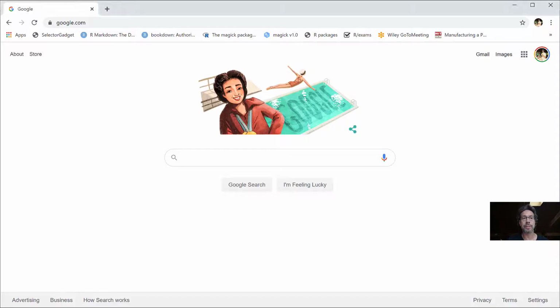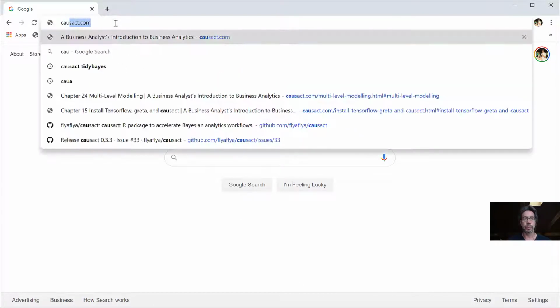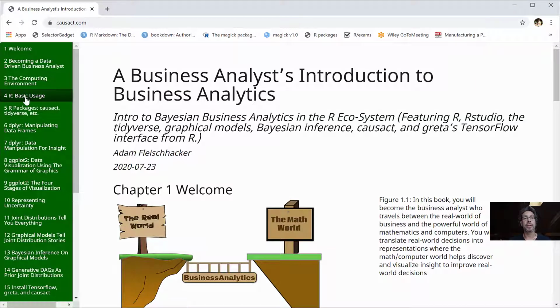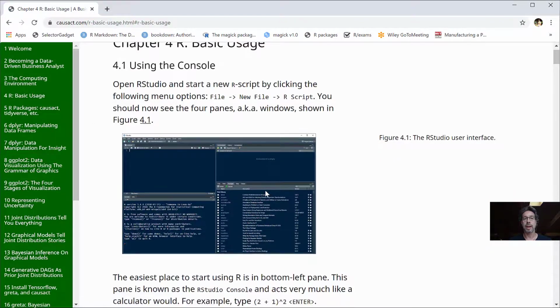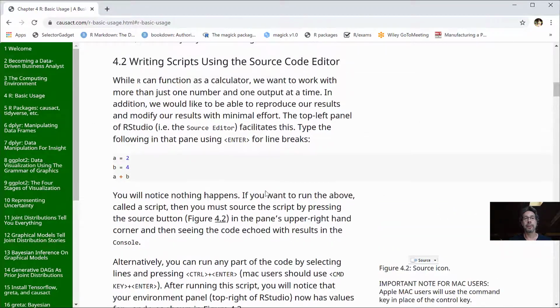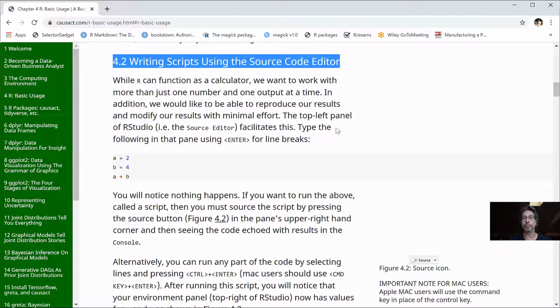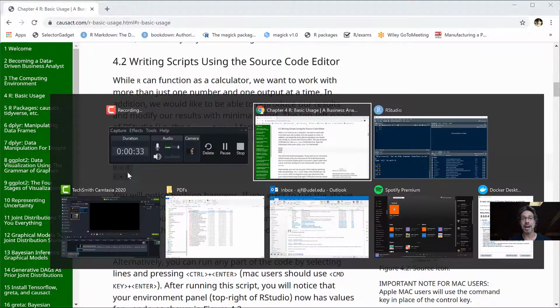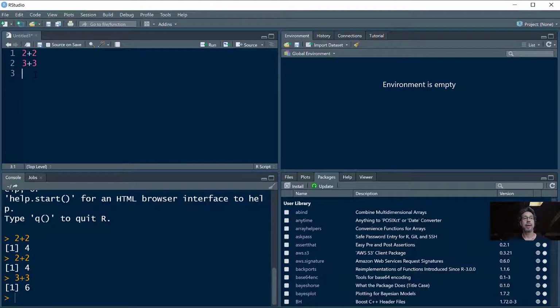Let's open a browser, and we're at Google. We'll go to the book's website, Causac.com, and we are on chapter 4. And as I scroll down here, you can see we get to the writing scripts using the source code editor. So I'm just going to press Control-C and switch back to my RStudio. And I can highlight these and get rid of them, and Control-V, and I copy and paste the code from the book's website right into a script that I can use.